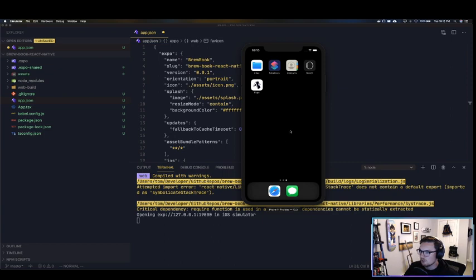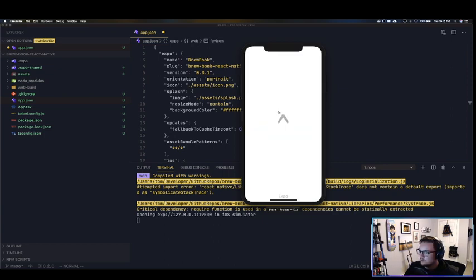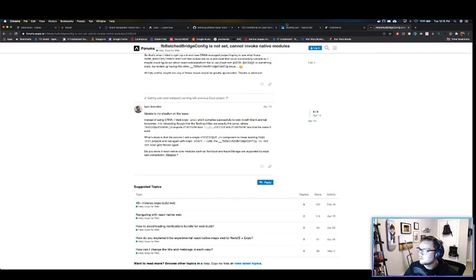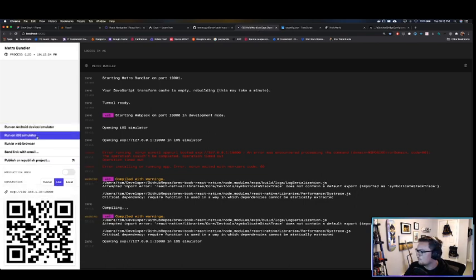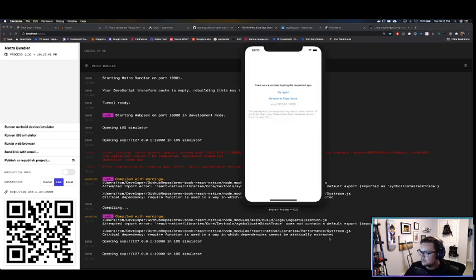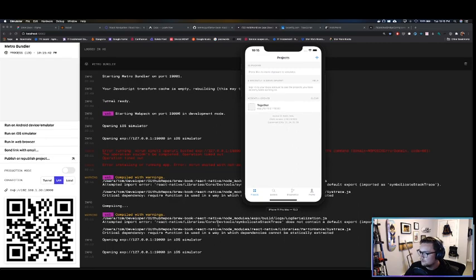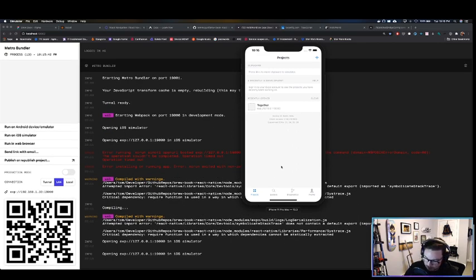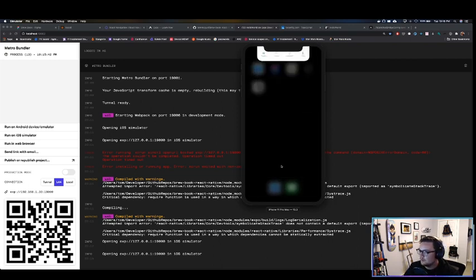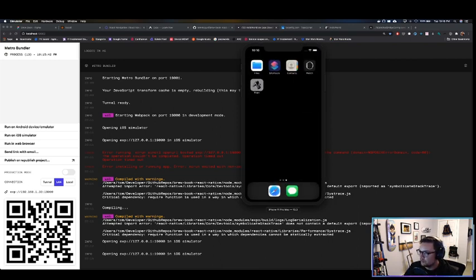So let's see what we can do. Let's try to check out our simulator again. Let's try running this one more time. And usually when this runs right out of the box, it works. We have a success there, which is interesting. So let's see if it actually opens. Let me try closing this. And it might be an issue with the actual version of Expo we're running here.